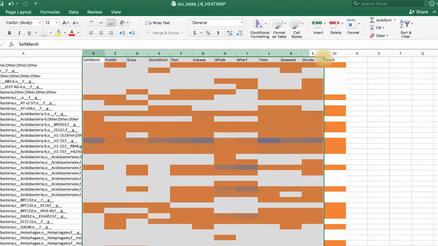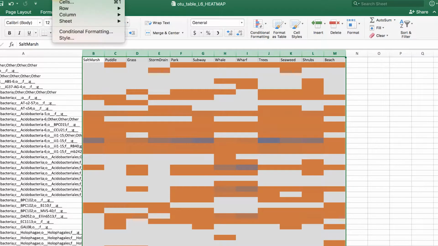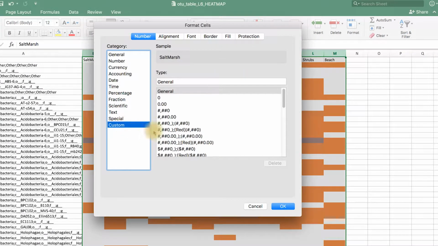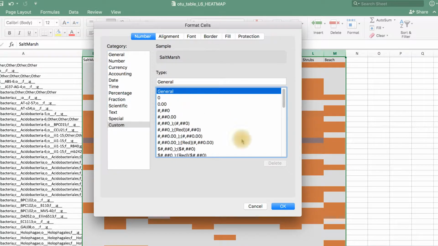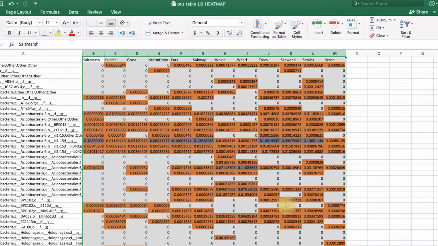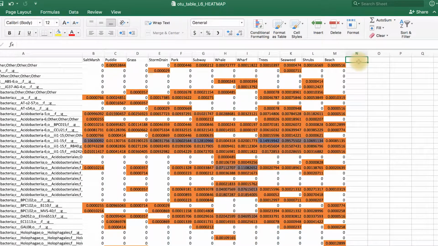And to recover this information, you want to select those cells again under Format, Cells, Custom, click General, OK, and you can see that your data is intact.